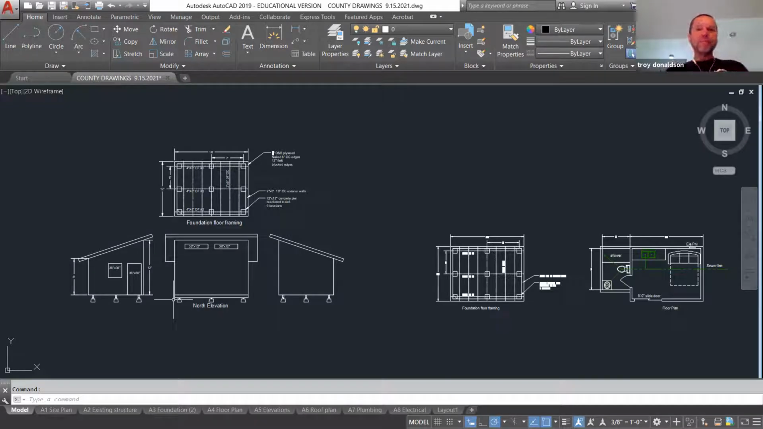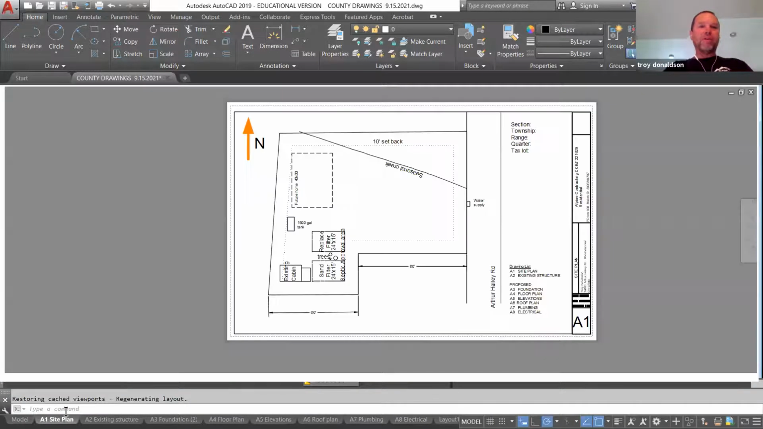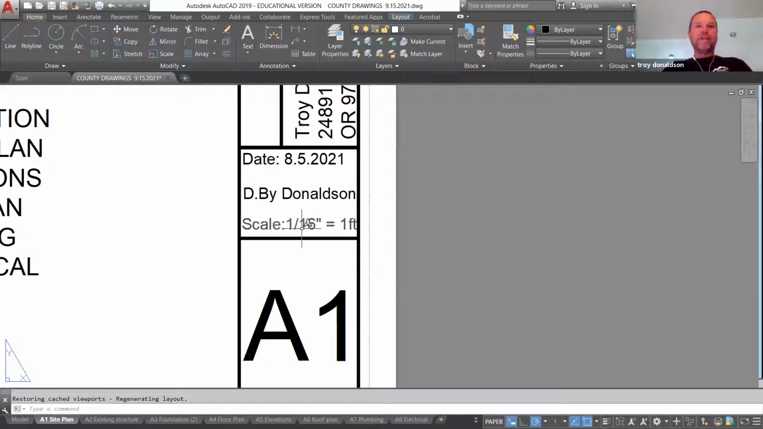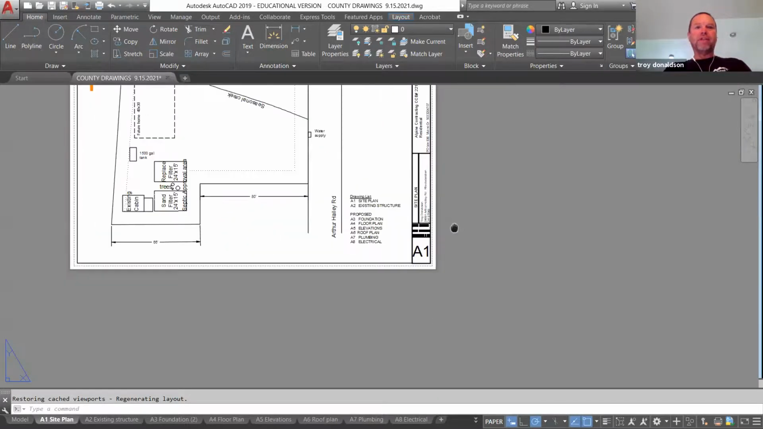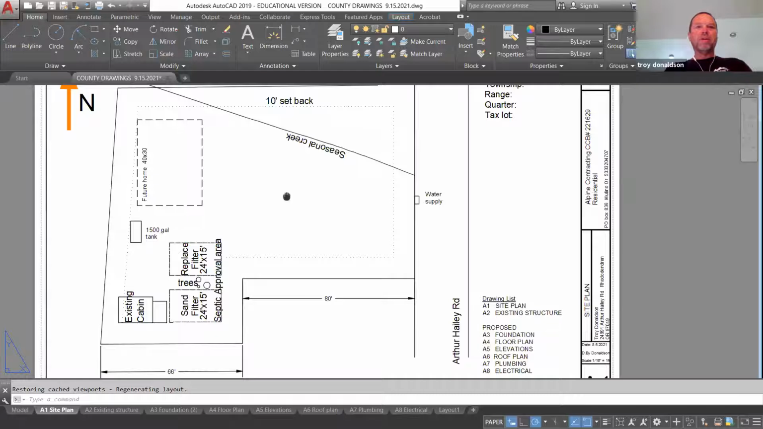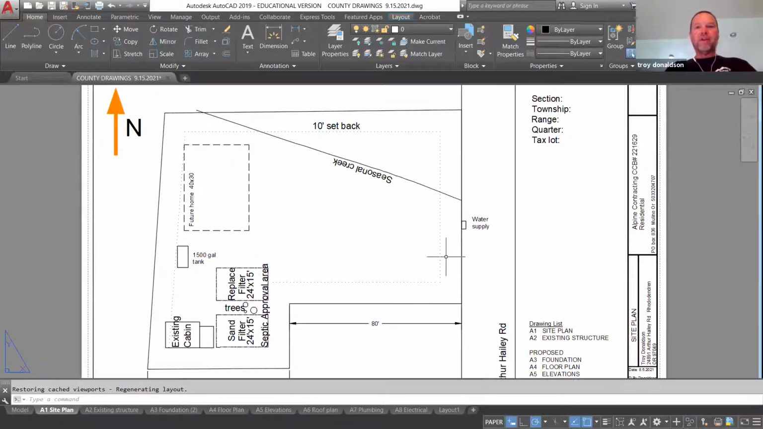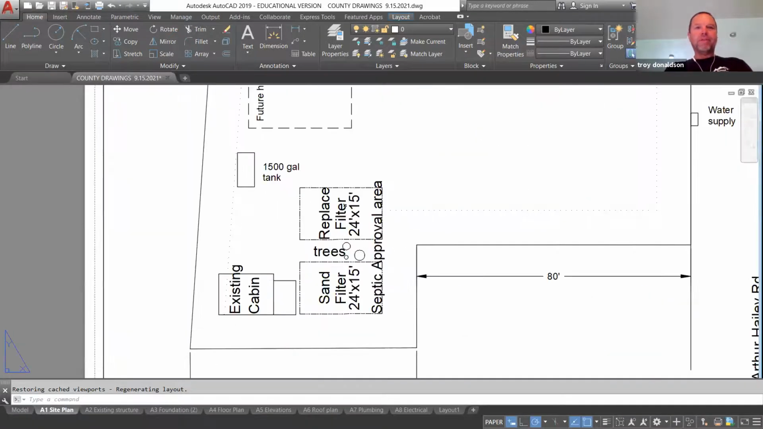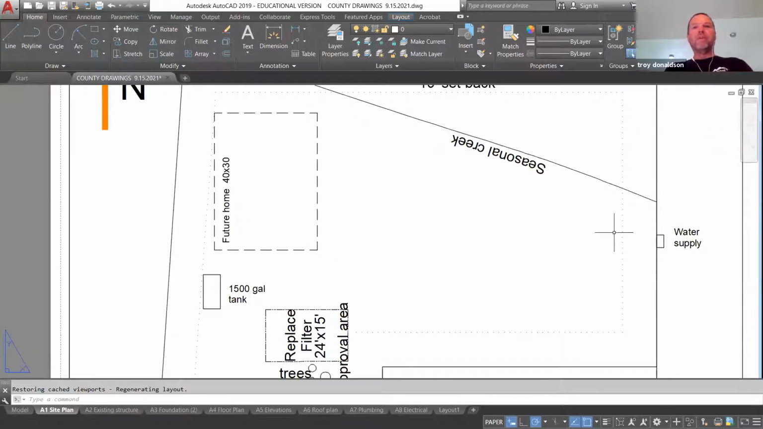So you can draw in model space, right? And then you can set your layouts up. So here's the site plan. You can see my layouts down here at the bottom. The site plan is a completely different scale. This is 1/16 to a foot, and that's just to get it on this B-size paper. It shows things like the access road and the water supply, and the dimensions of the property, and then the septic area, replacement area, existing cabin, and future cabin, and there's a seasonal creek here.